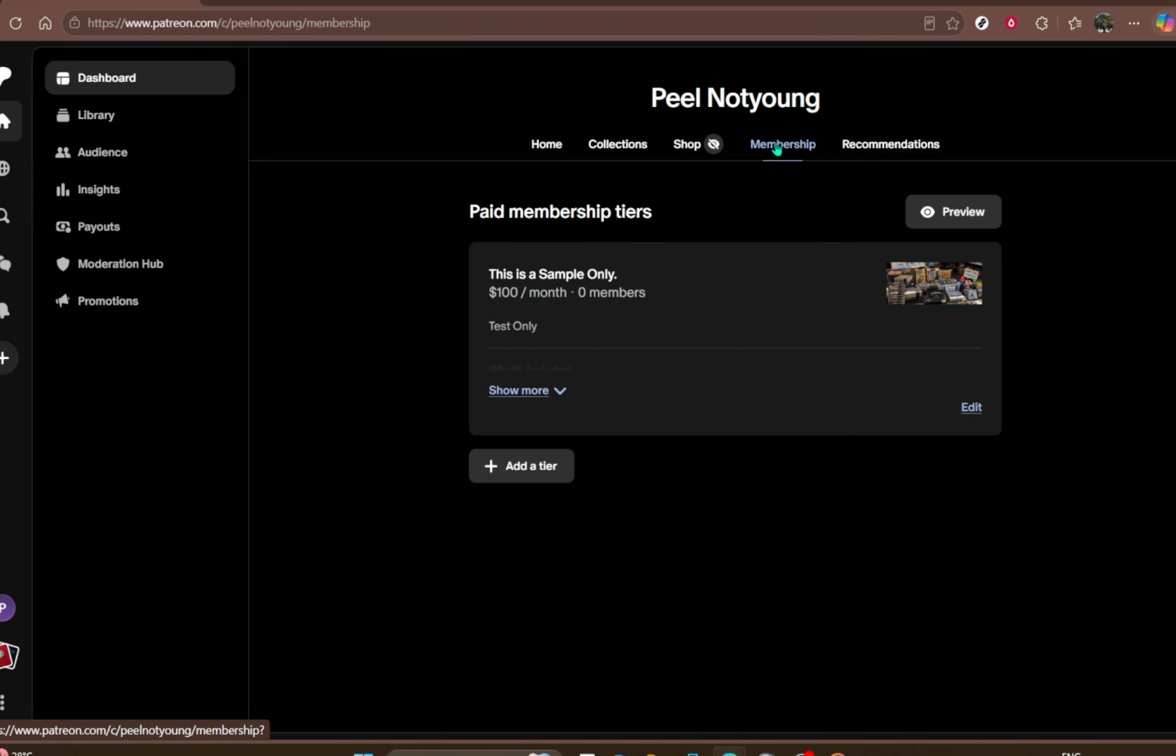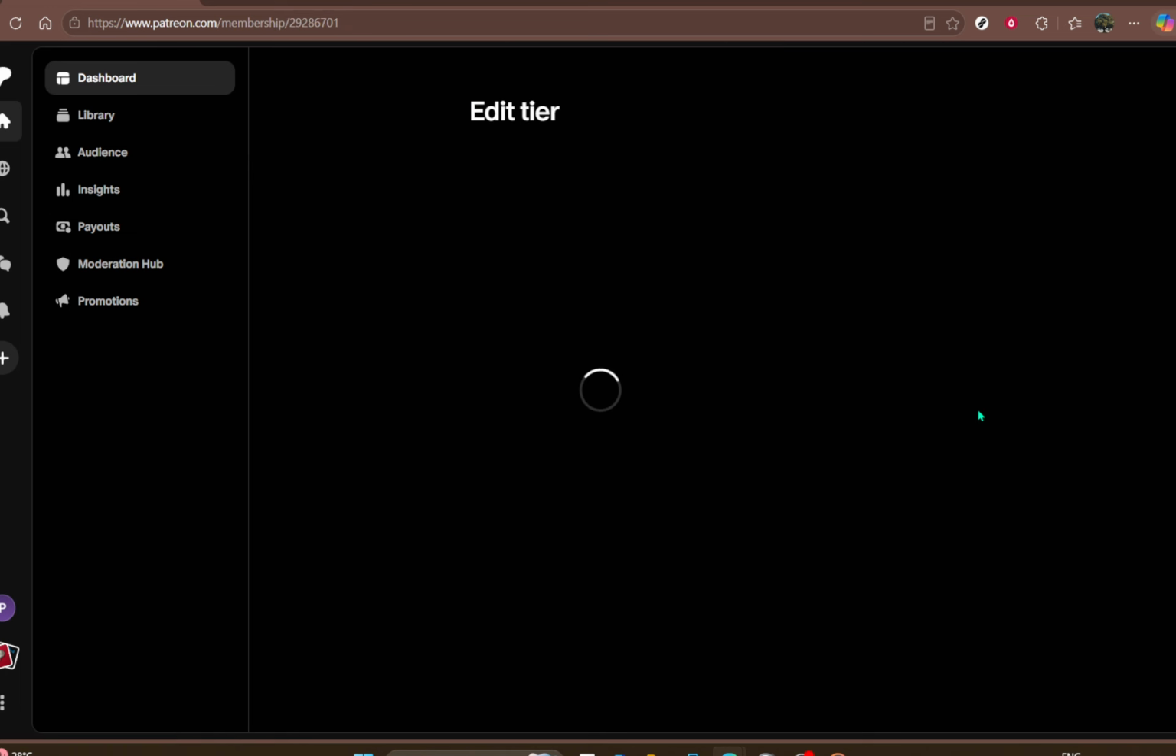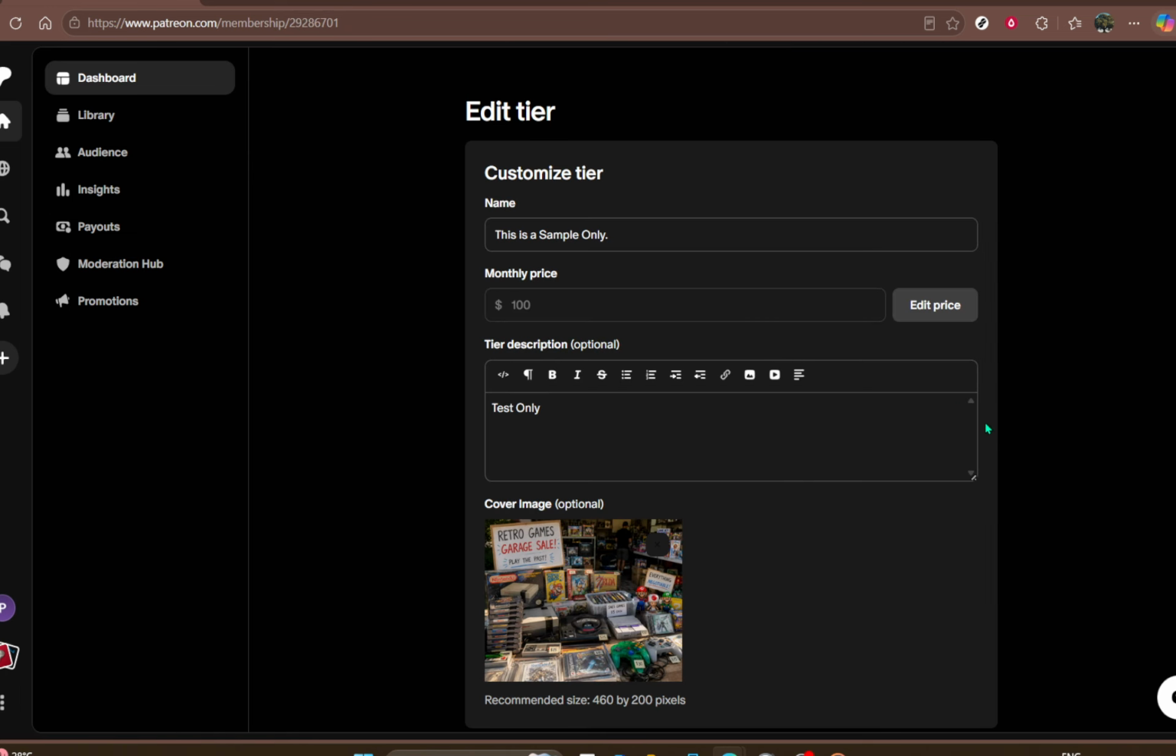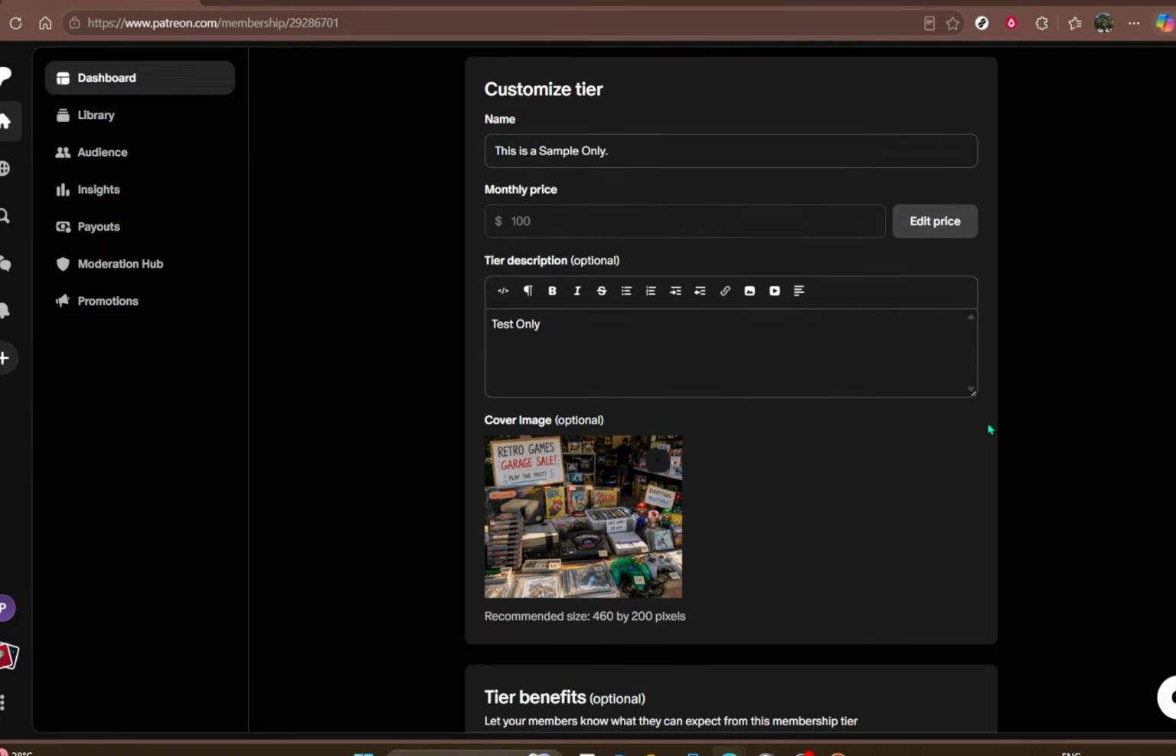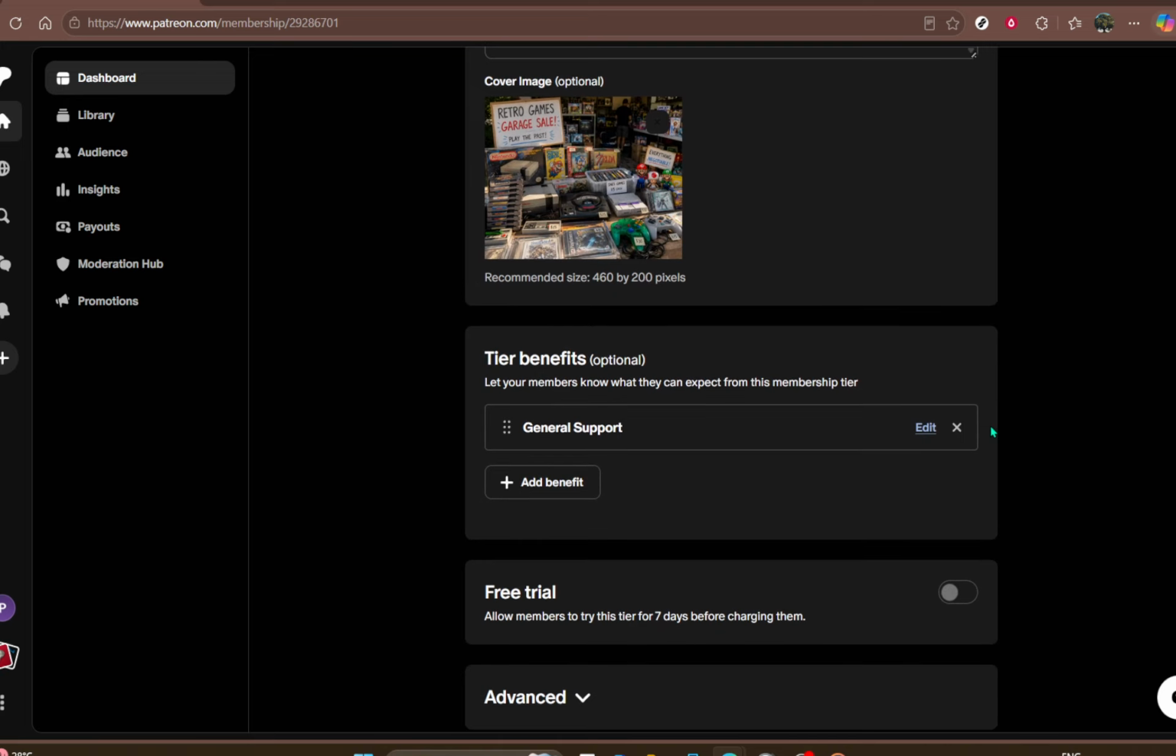To begin, go to your creator page on Patreon and open the membership tab. This is the area where your membership tiers are managed, including pricing, descriptions, and the benefits attached to each tier. If you have multiple tiers, take a second to identify the one you want to update before moving on. Next, find the specific tier you want to change and click Edit, or in some cases, Edit Tier.